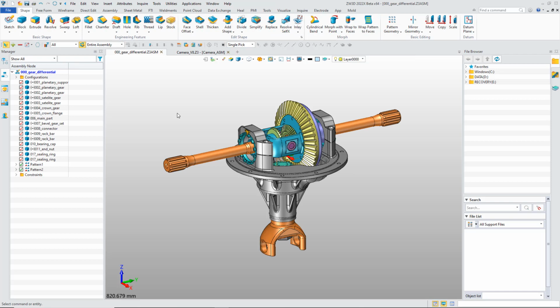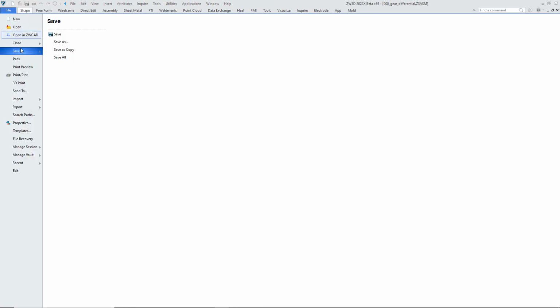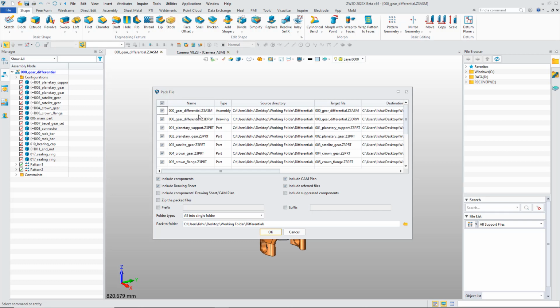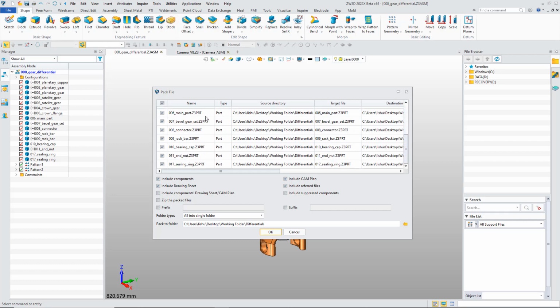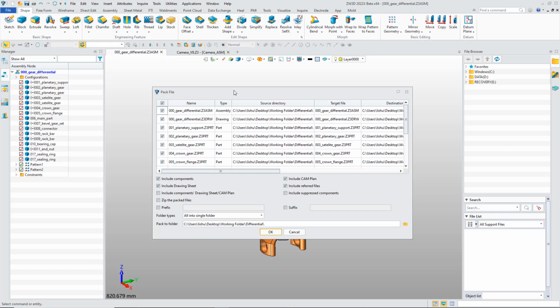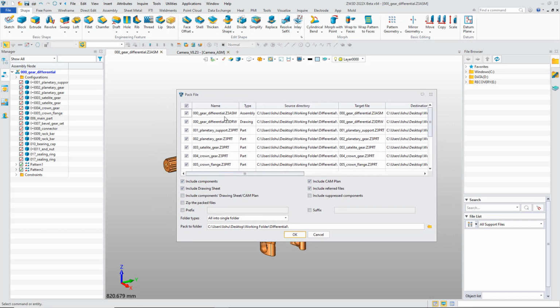Okay, let's continue. As I also mentioned in the PowerPoint, we can find the pack functions under the File menu. If I use the pack command, it will pack all the files together. For example, in this case, it includes the assembly, drawing sheet, and part, and when we use the pack command, it will pack all the files together. So let me show you how to use that.